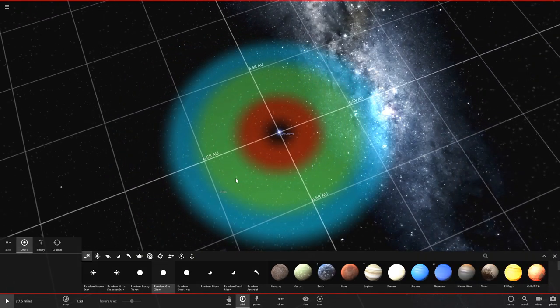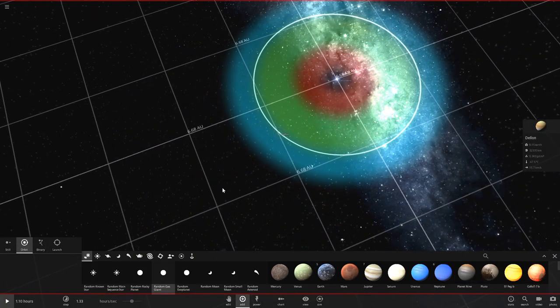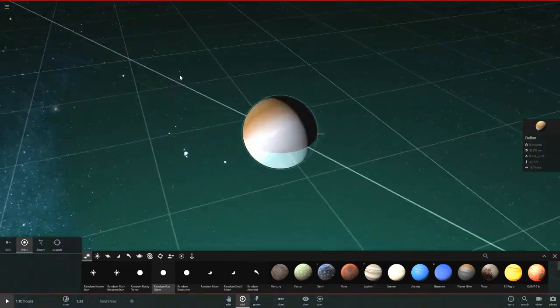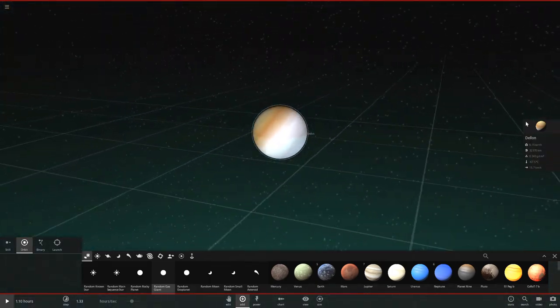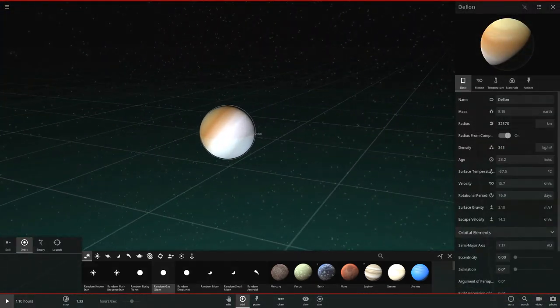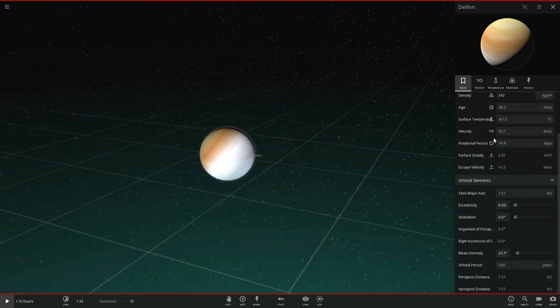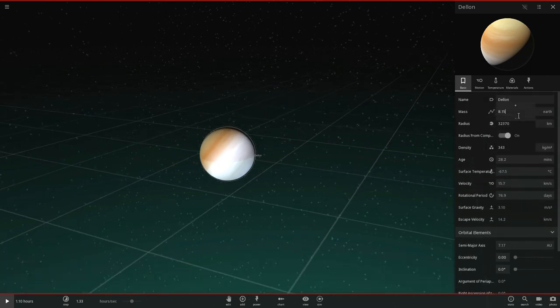Now let's remove this. I'm going to go check out this planet, Delian. Alright, of course, they always make this. They always do it wrong. They call this a gas planet, but it's only 8 Earths in mass. Mass, we're going to make you, how about 470 Earths.